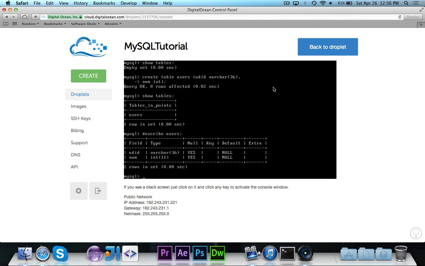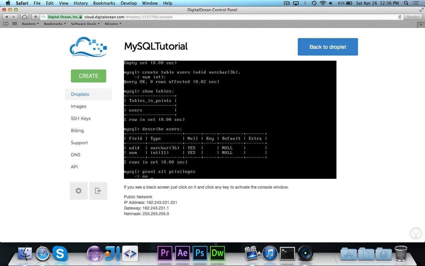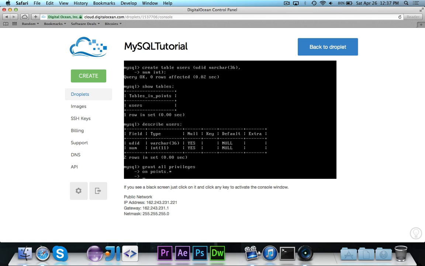So for this we're going to say grant all privileges. I need to make sure I spell everything right or else it won't work. Next you're going to say on, then the name of the database, which in this case is called points, and we want to say .*, which means any table in points. You could do points.users, but we're going to allow them to do anything. Then we're going to say to, in single quotes, user, at, and then a percentage sign, like that.